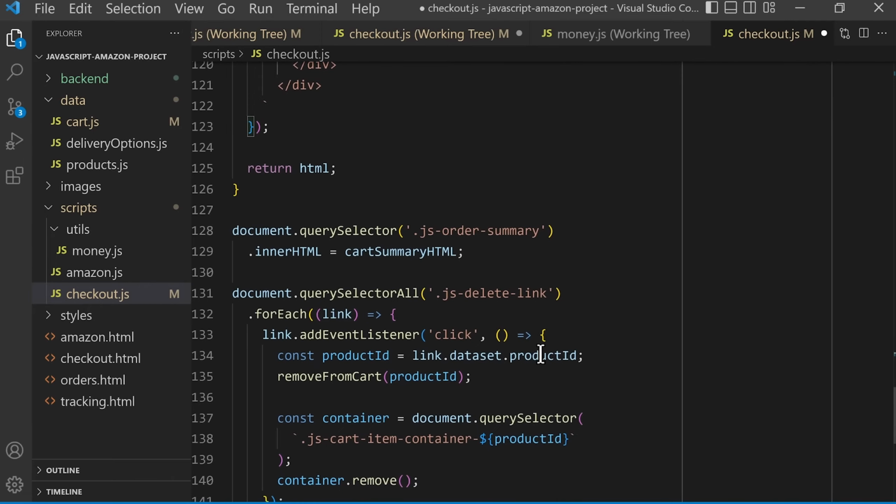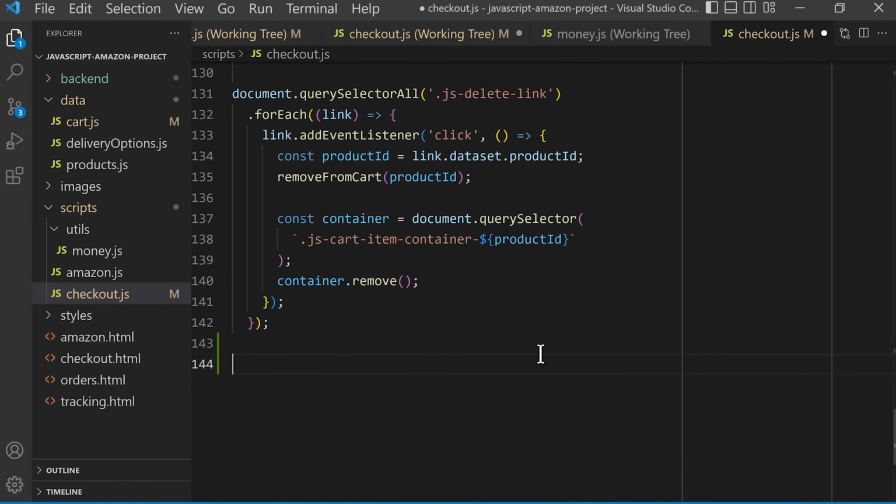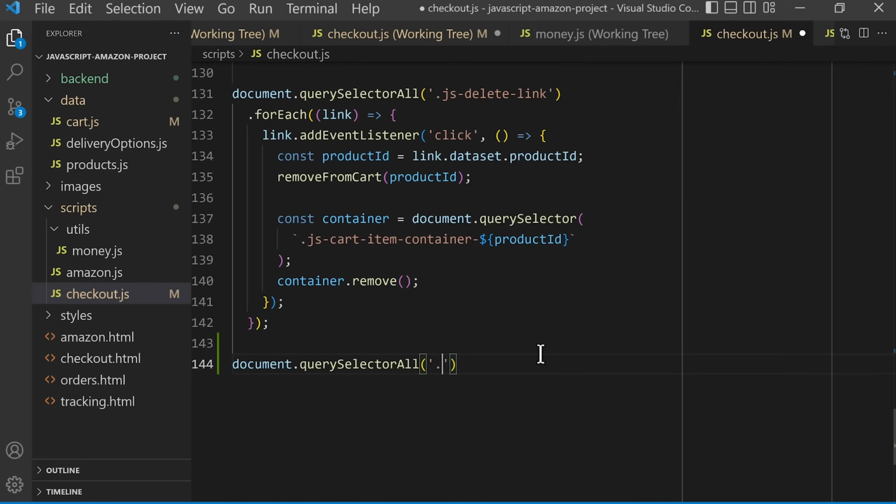So we'll scroll down, and down here, we'll add the event listener using document.querySelectorAll brackets and a string. We'll select that class we just created using .js-delivery-option, and then dot forEach brackets and a function. So for each option, we're going to add an event listener and listen for clicks.